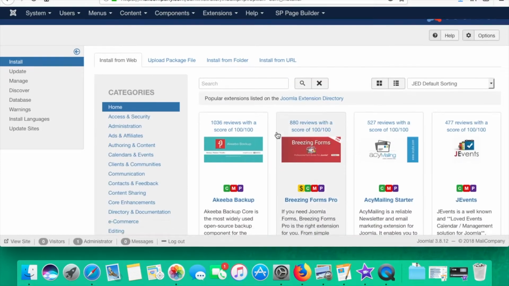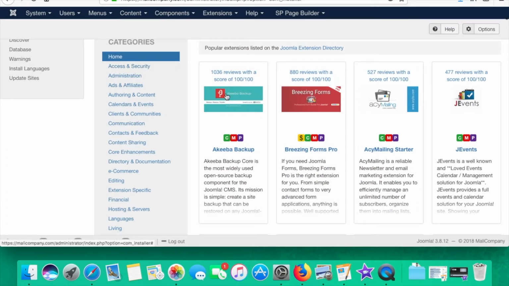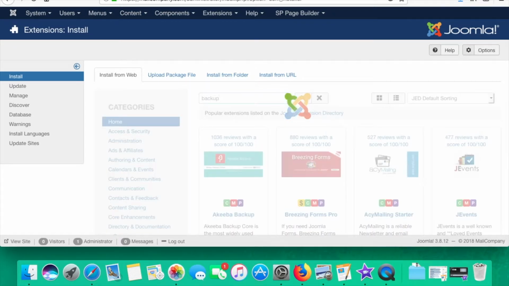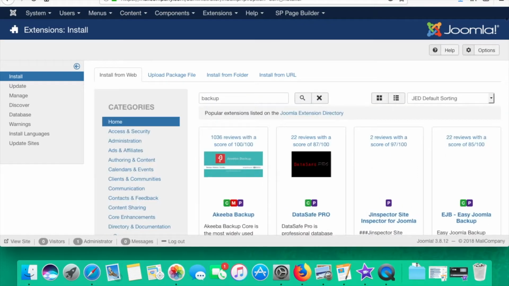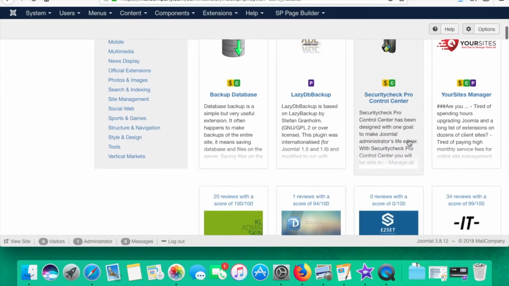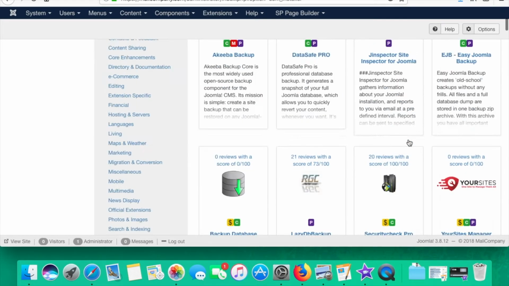Sorry about that. You can also search a certain extension or just give it a name, for instance, backup, and then it brings a list of different extensions that are somewhat related to creating backups in Joomla. It's not always the search that you are looking for, but sometimes it is.